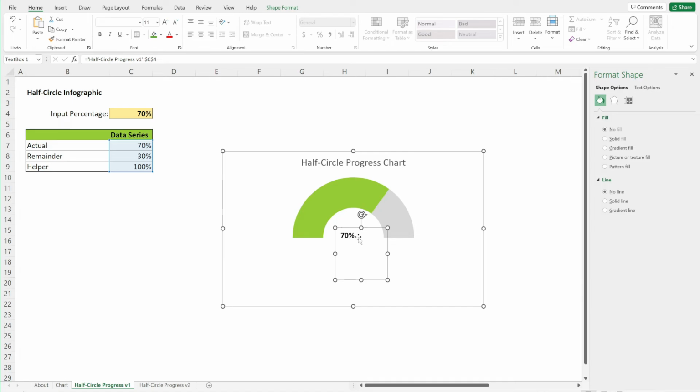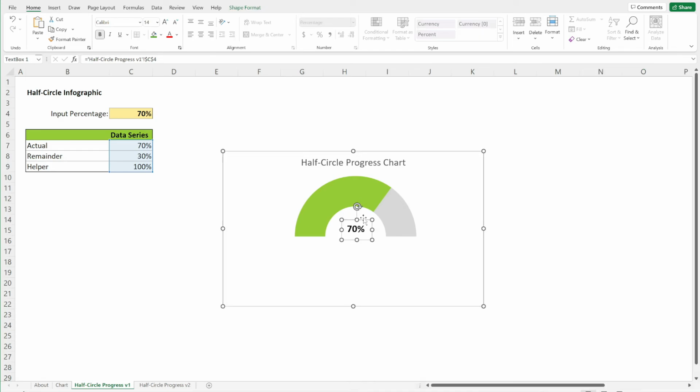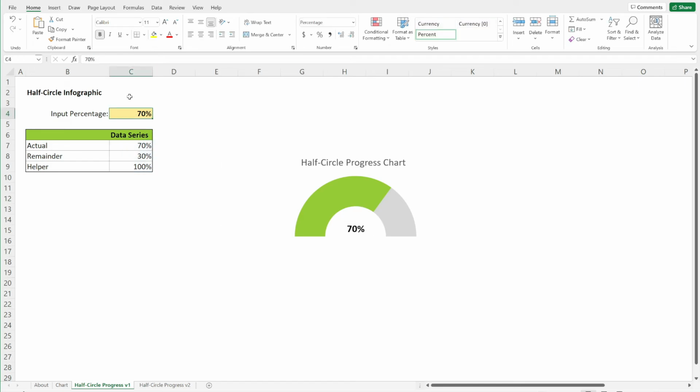Let's finish up the final formatting touches of this chart. Let's resize our text so that it's a little bit bigger and easier to read. And make sure that it's centered with our half circle. Let's put it right about there. And that's all there is to it. We now have our completed half circle progress chart with an updating text box for the input percentage value.